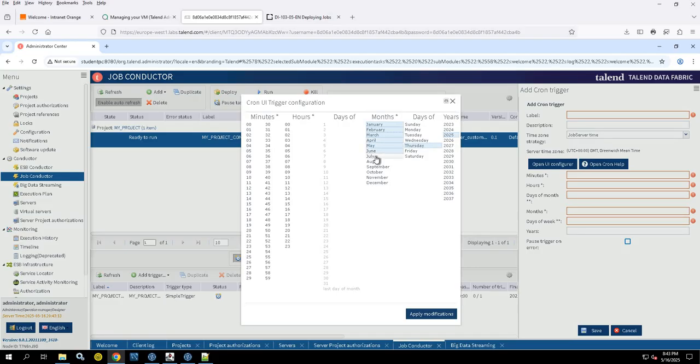I do a control and I click day of the week. No, because I already selected the month here. So here I have the hour. I can put, let's say, 10. Here I have the minutes, so I can select the minutes here. I can put 13. See, I say apply modification.